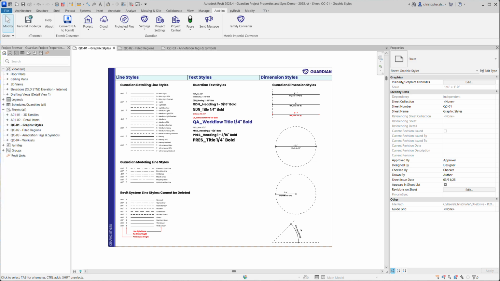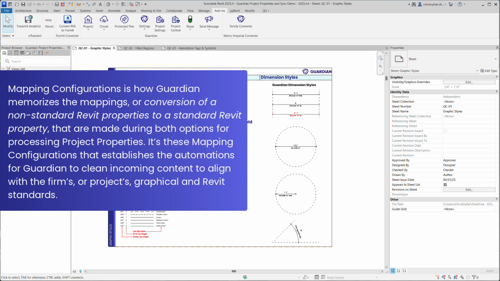Later in this video, we will demonstrate Guardian's Mapping Configurations dialog. Mapping configurations is how Guardian memorizes the mapping or conversion of non-standard Revit properties to a standard Revit property that are made during both options for processing project properties. It's these mapping configurations that establish the automations for Guardian to clean incoming content to align with the firm's or project's graphical and Revit standards.